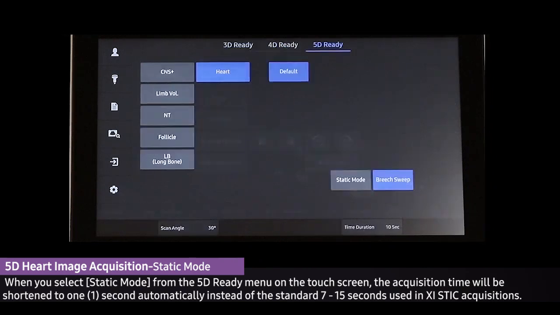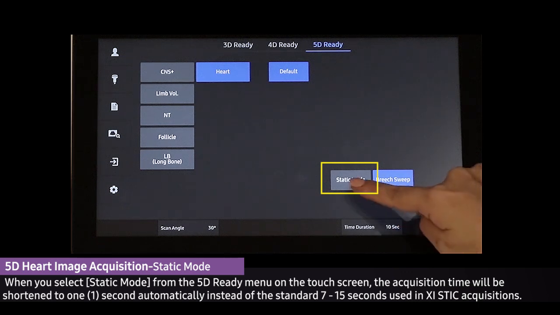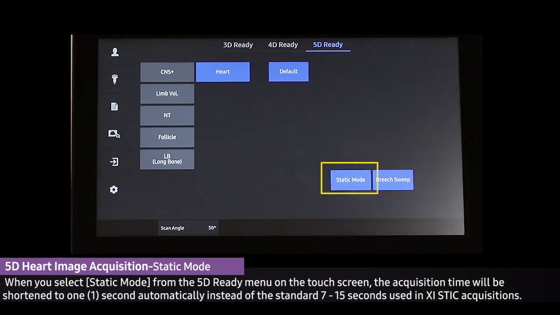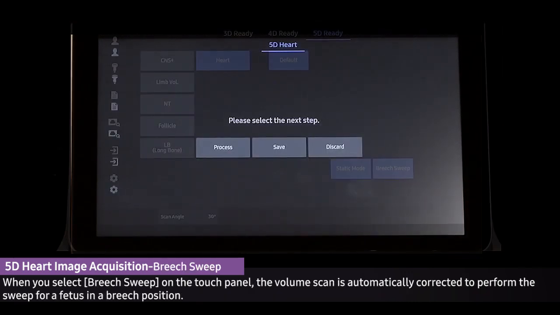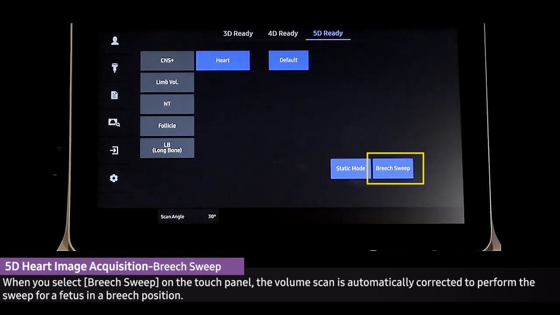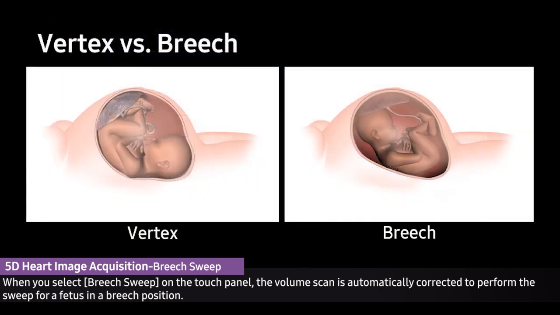When you select the Static mode from the 5D Ready menu on the touchscreen, the acquisition time will be shortened to 1 second automatically instead of the standard 7 to 15 seconds used in the XI STIC acquisitions. When you select Breech Sweep on the touch panel, the volume scan is automatically corrected to perform the sweep for a fetus in a breech position.